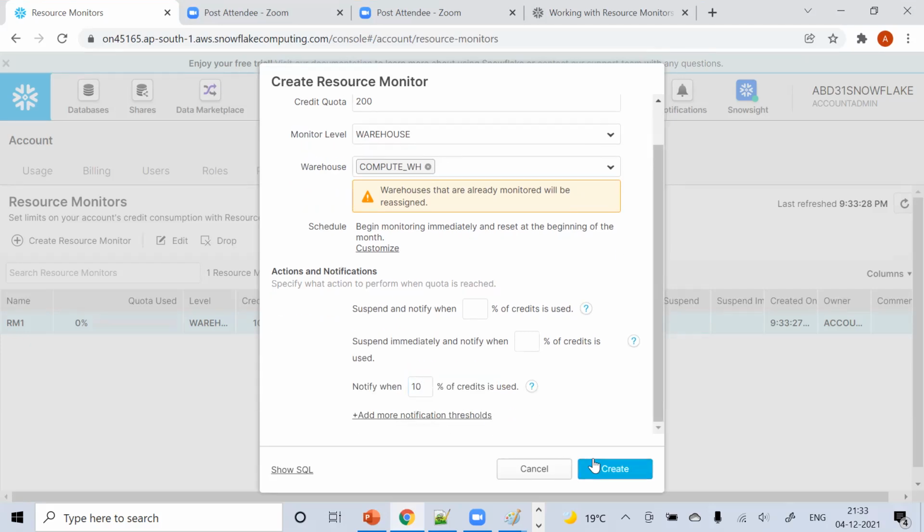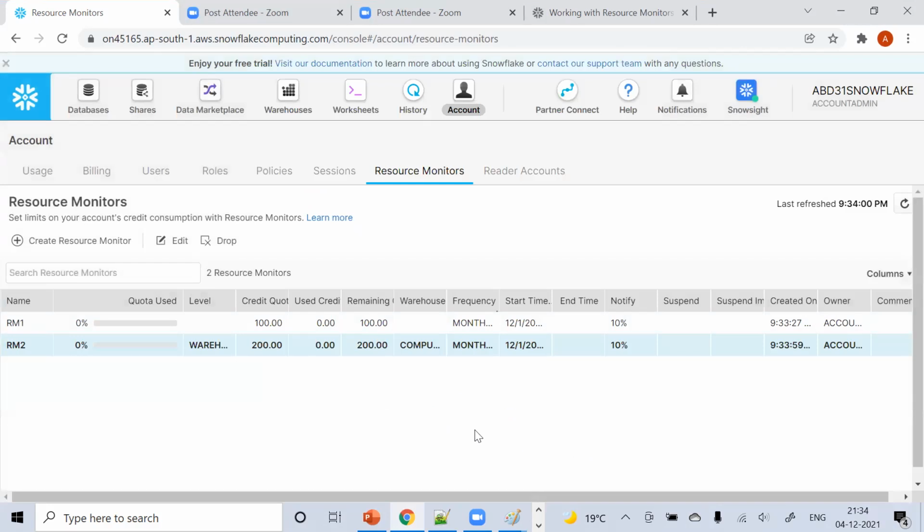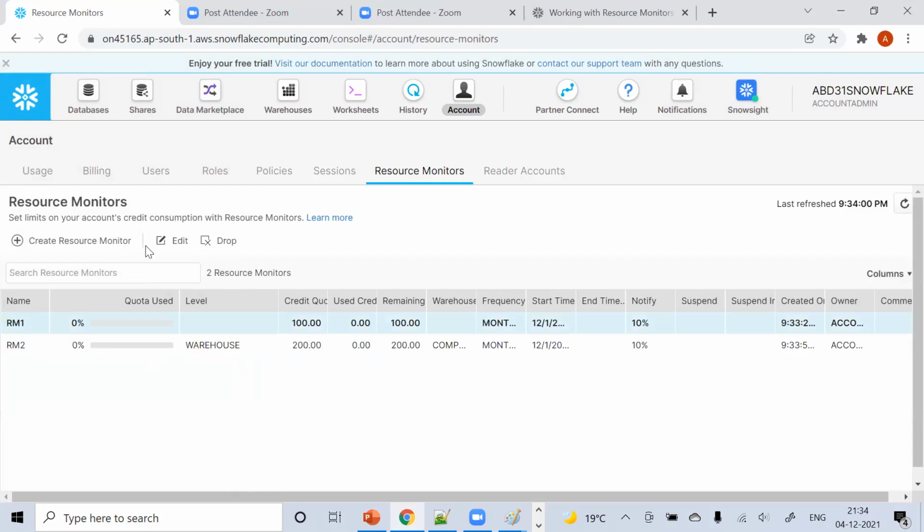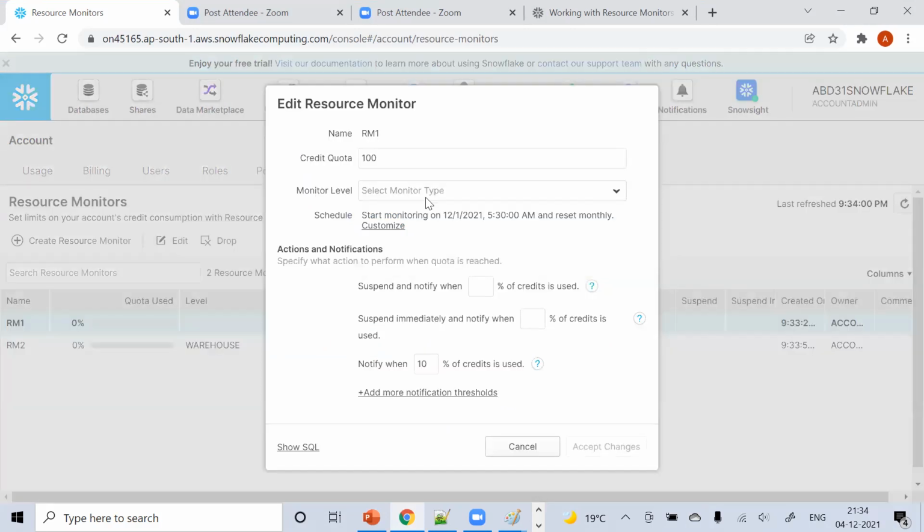Yeah. Great. So see, it removed it from the other RM. And it gave preference to the latest RM that we created. Okay. So if I go and edit it, there's no, it made it dead basically.